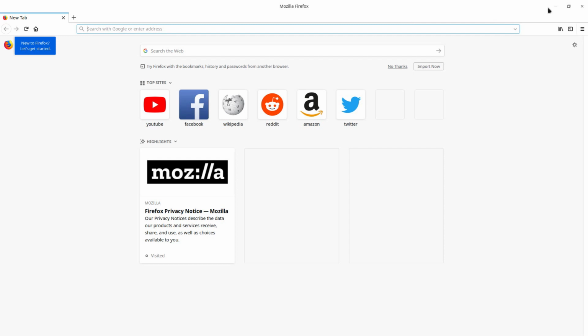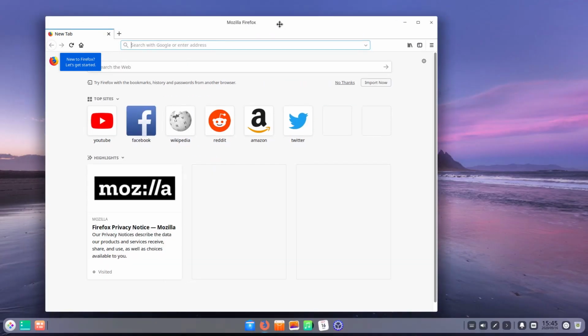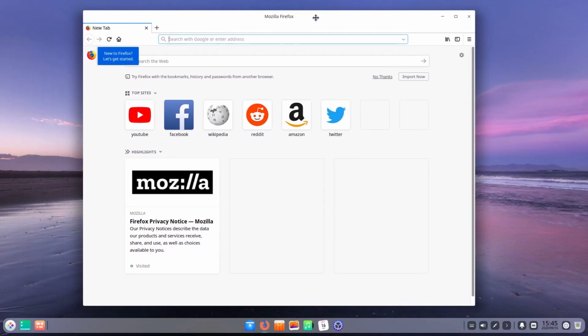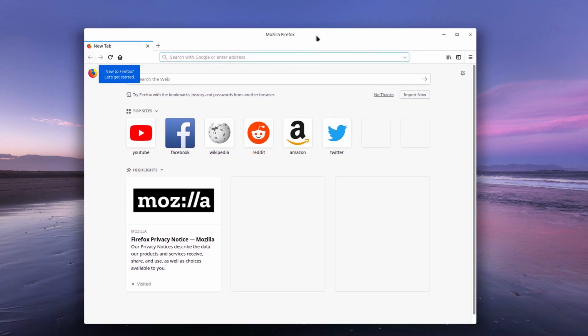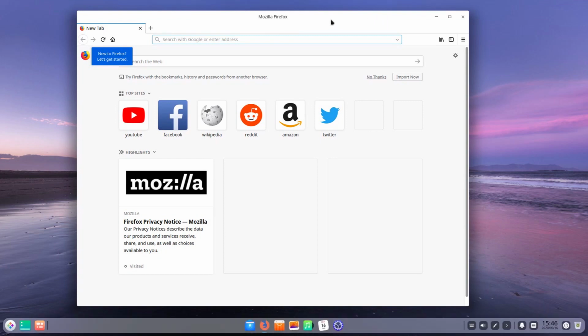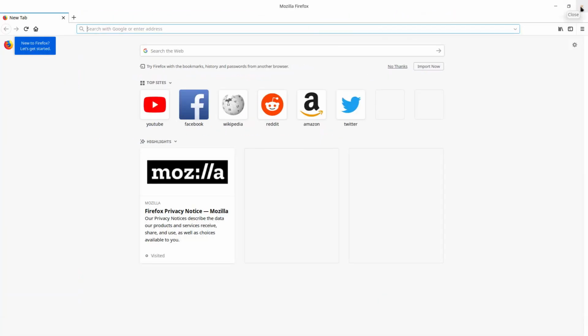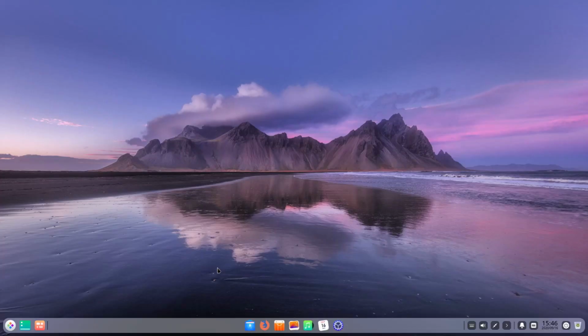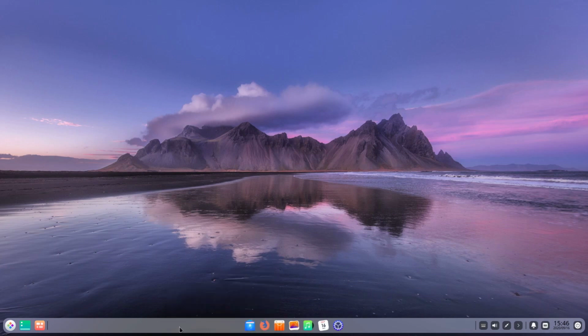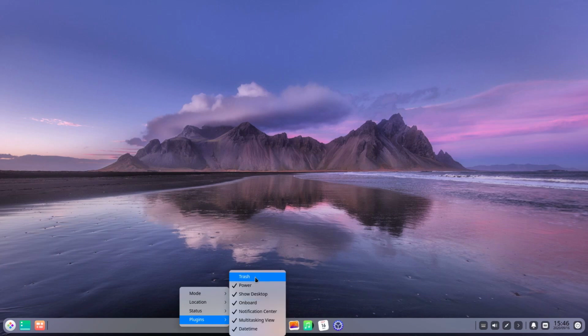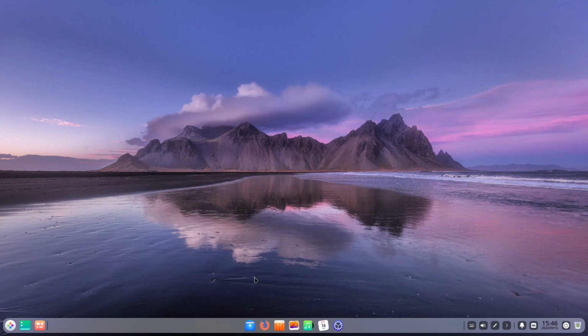And yes, that is exactly what it does. It automatically hides, and if I simply push this window down here at the bottom, yeah, it will always hide. And finally, you have all of these plugins that you can enable or disable. For example, maybe disable the trash can if you don't want it there. But I'm actually going to keep everything here.